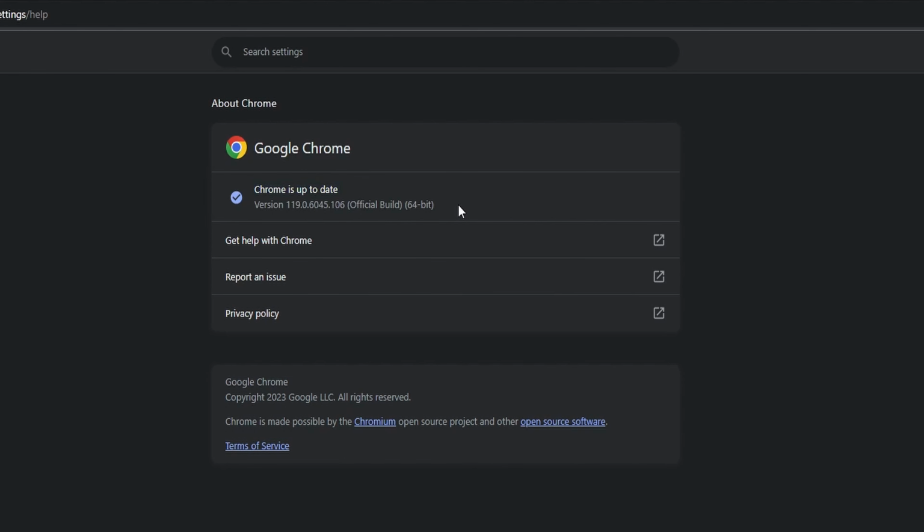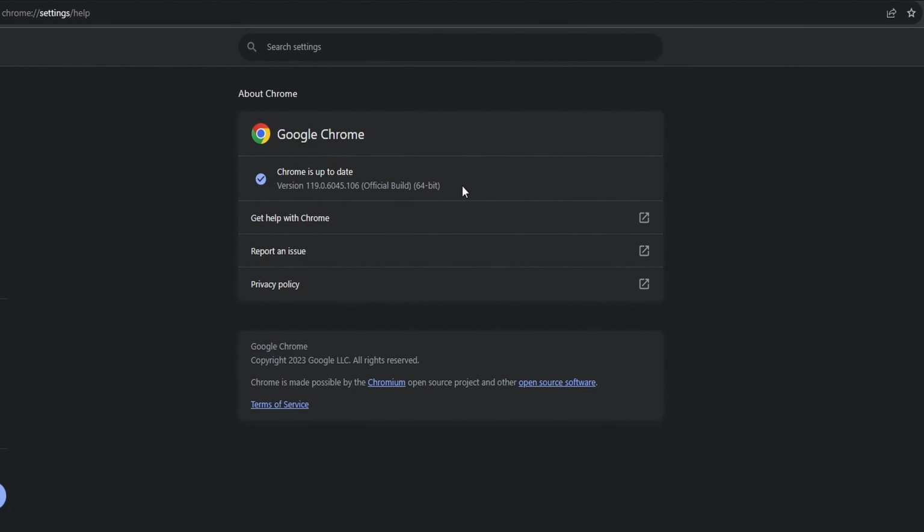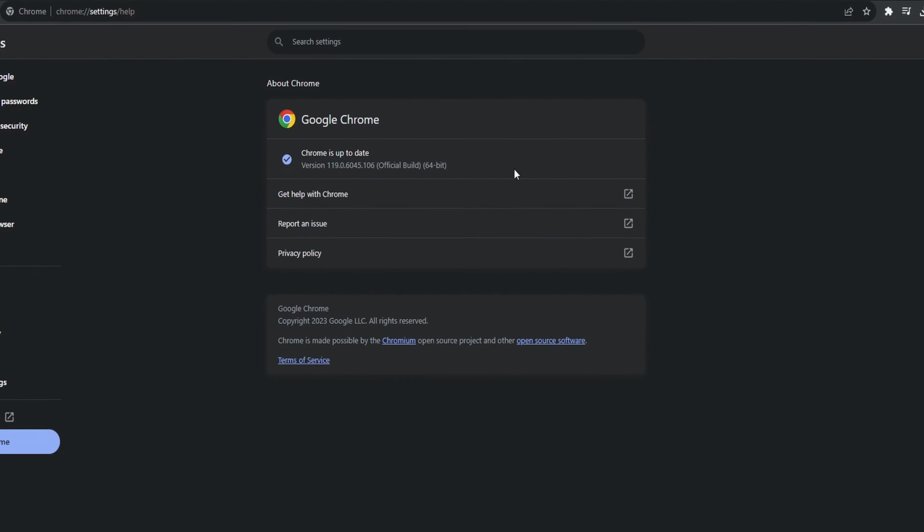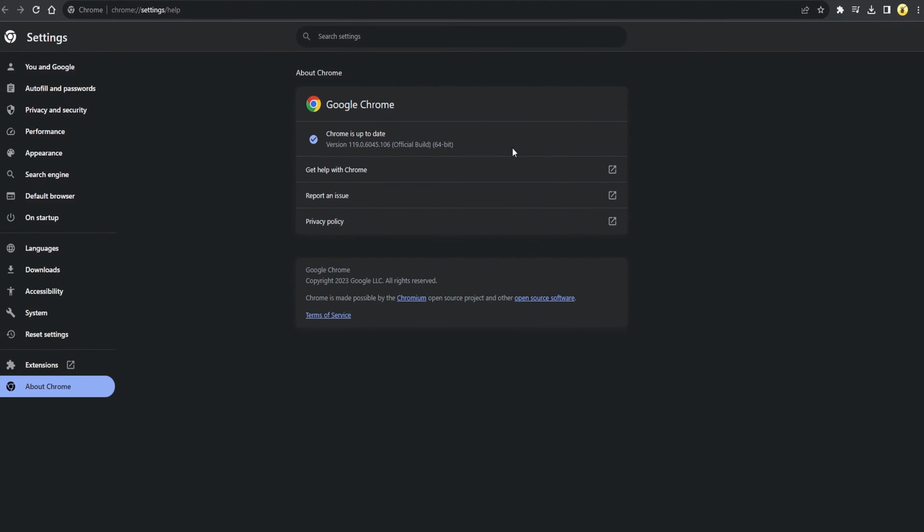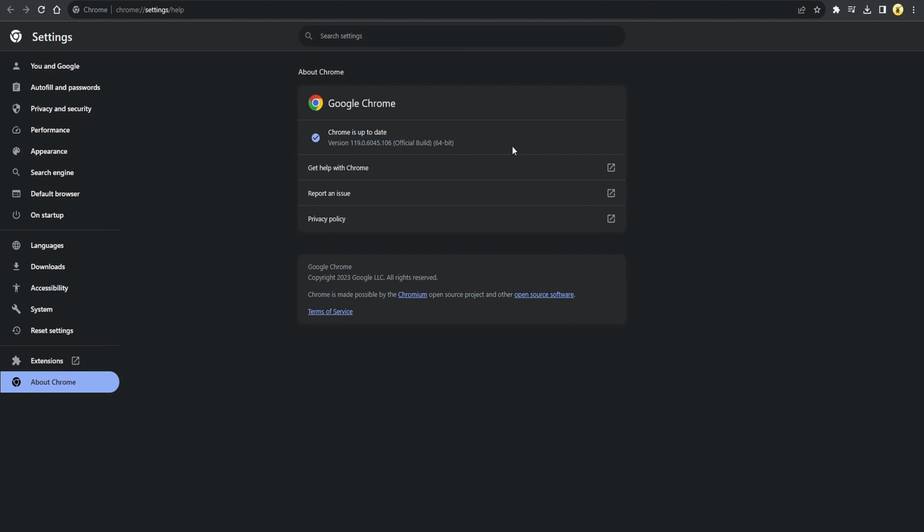After relaunching, you'll see the checkmark again, and you won't have the relaunch option, indicating you're now using the latest version. To enable automatic updates in the future, you can click on Automatic Updates and follow the prompts to ensure your Chrome browser stays up to date without manual intervention.